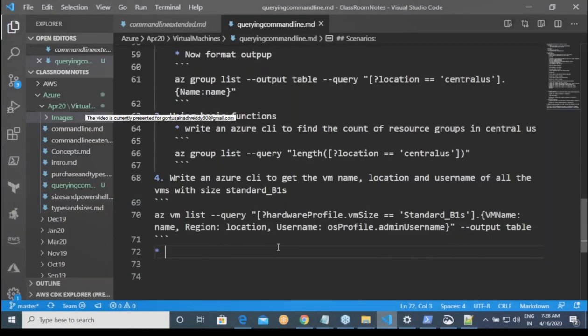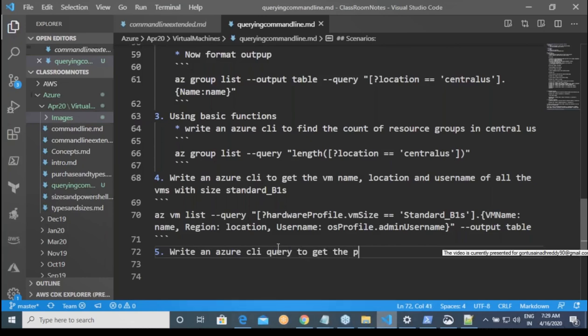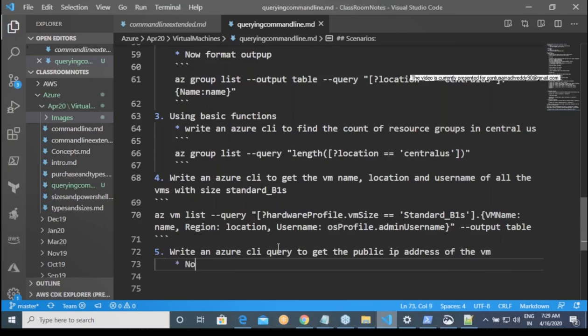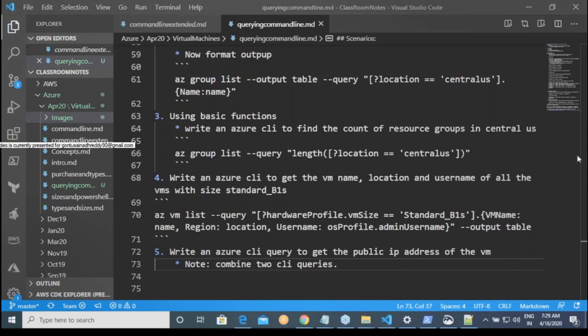So this is an exercise for you. Write an Azure CLI query to get the public IP address of the VM. But remember, note: combine two CLI queries. This is what you need to do. First, try to get some information from az vm list and then pass that information to az network public-ip show. Then you will get the information. Find out what that is. You can use Google also if you want.